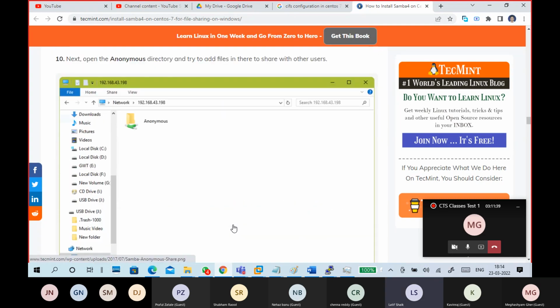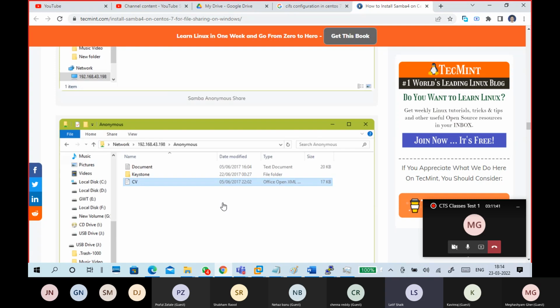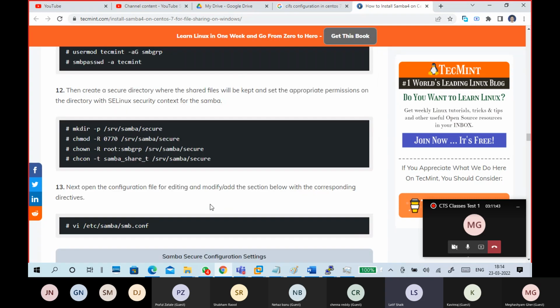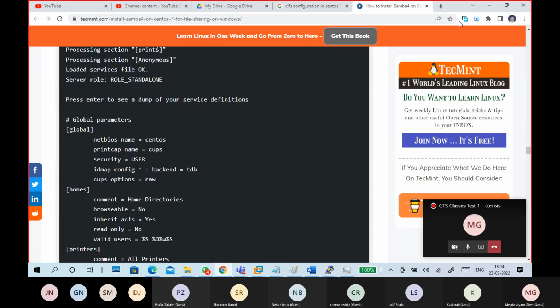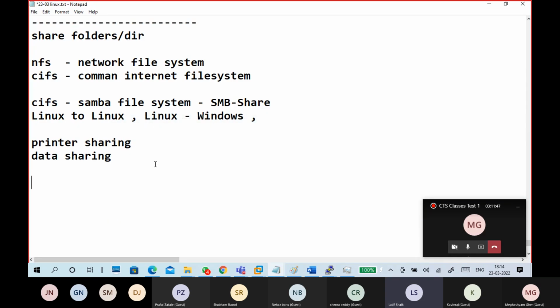A lot of settings we have to do. Sometimes it may not work like this, you can get it like this. See, there are a lot of things to do. It is not the correct time, so I thought, okay.